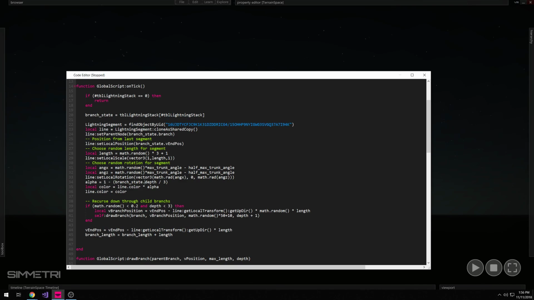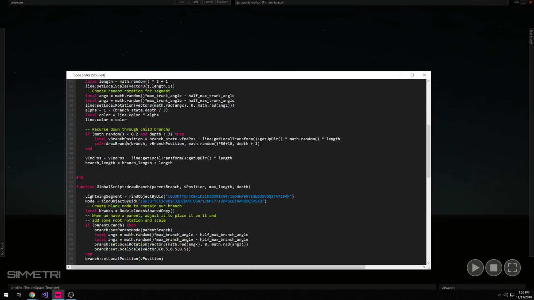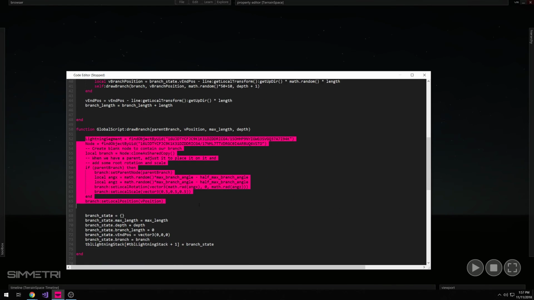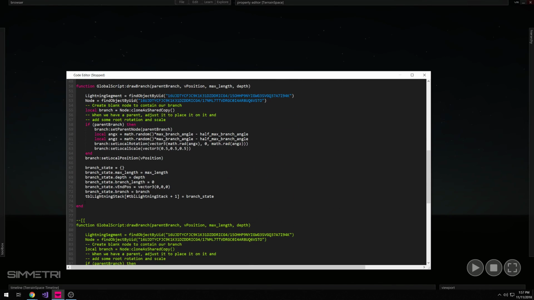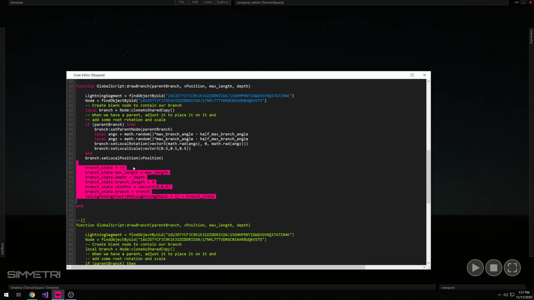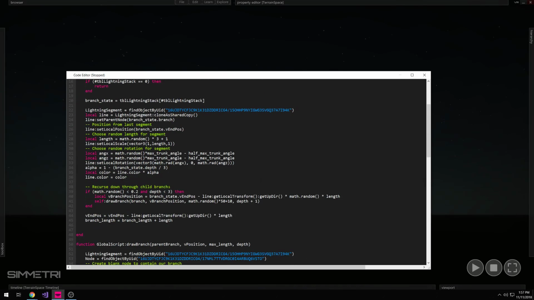Our color is equal to that, and then we're going to recurse. Again, we're going to calculate a new position here, which is going to come from that branch's end position, equal to that times the length. That makes sense. And then we're going to recursively call this function. That's going to call this draw branch function, which is then going to create a new node and queue up that branch state inside of our table. So then on next tick, we're going to work on that child first before we get back to the parent. That makes sense. We're going to pass in again our branch state branch for that.